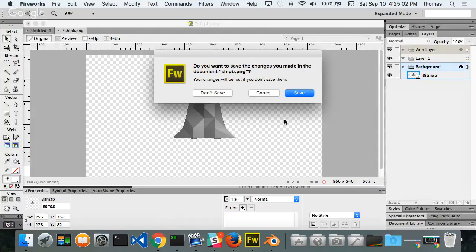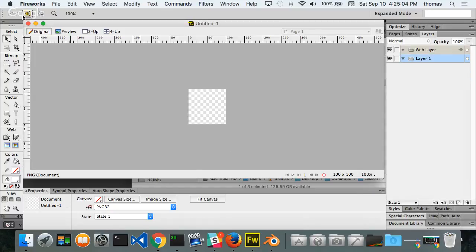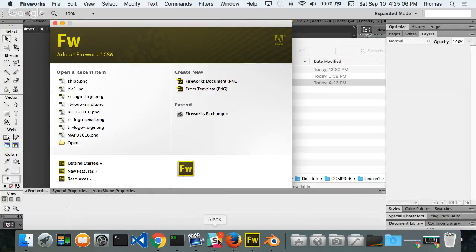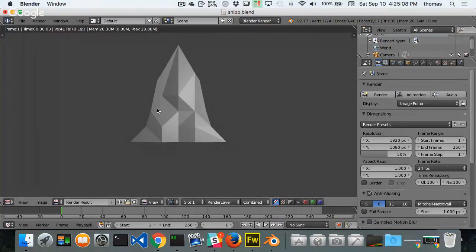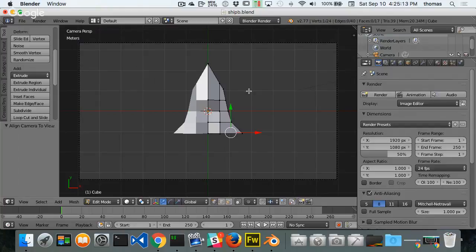So I'm going to kill this ship B. Don't save. And I'm going to kill this as well. I'm going to go back to Blender for a second. And here's Blender. Remember, this is the rendered image, right? If I press Escape, it's going to show me the background image.